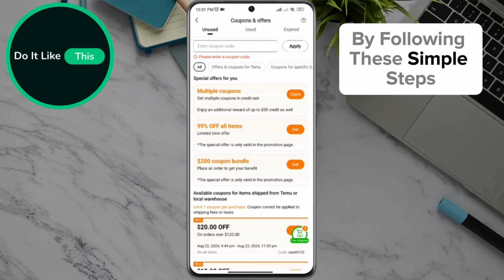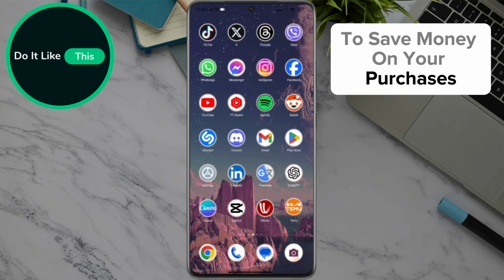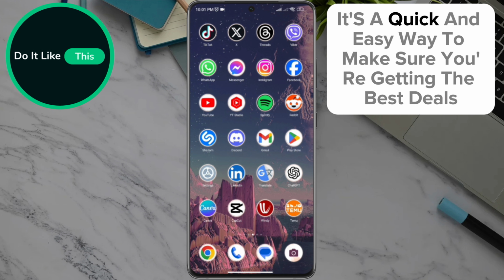By following these simple steps, you can search for and use codes in the Temu app to save money on your purchases. It's a quick and easy way to make sure you're getting the best deals.